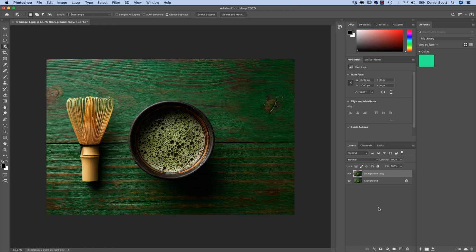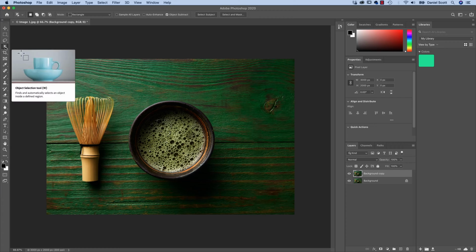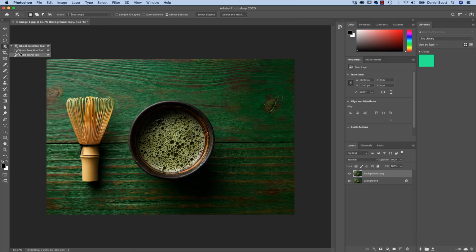The Select Object tool, okay, I keep calling it the Select Object tool. It's called the Object Selection tool, Dan, okay, and it's hidden in this little group.